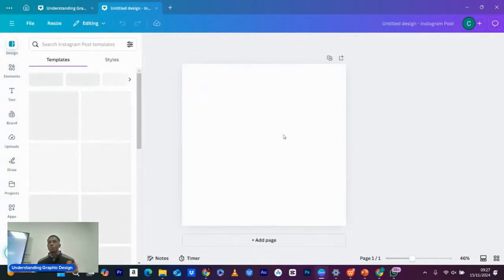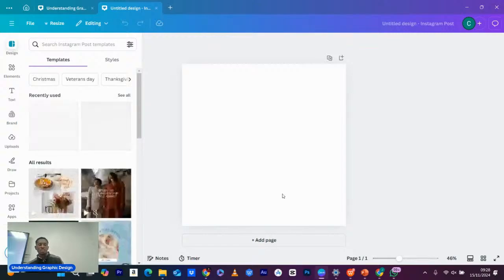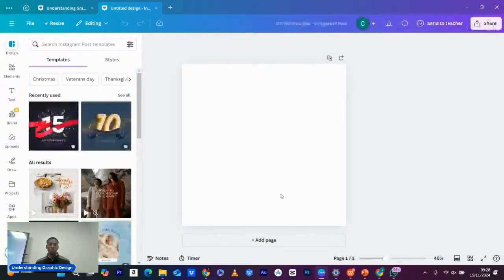Okay, so Instagram post. You can see that by your right, it has already given you options of the kind of design you would want to make. Are you using your system or your phone? Try to use the system, please. It's easier. So you can see that it has already given us options of posts that we can make using Instagram.